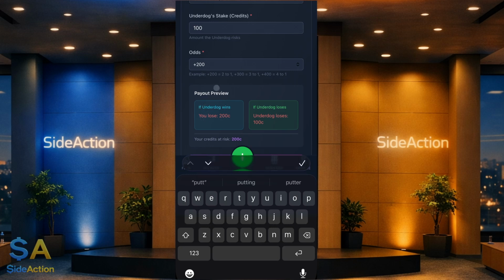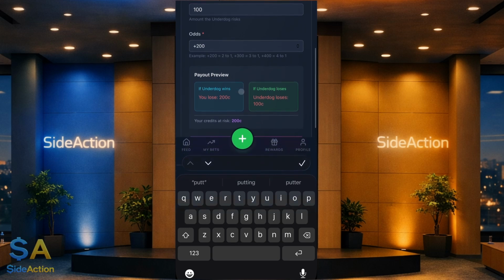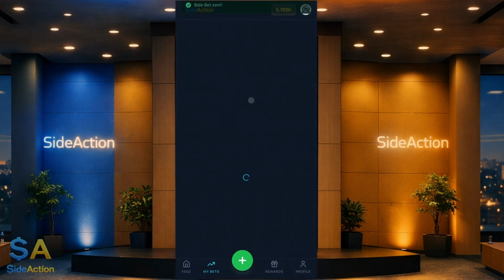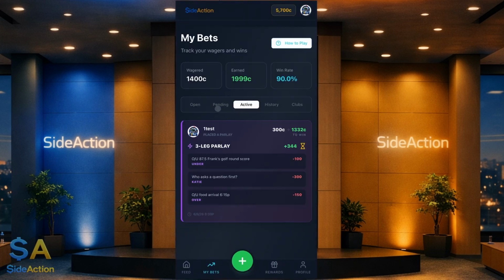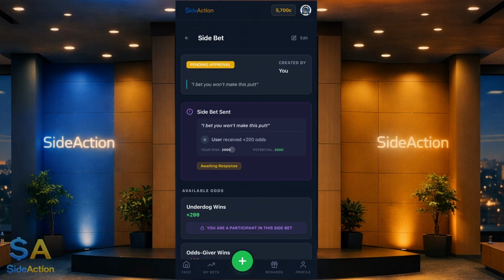If underdog loses, underdog only loses 100 credits. I'm risking 200 to win 100. They're risking 100 to potentially win 200. Once it's all set, I'll hit send side bet, and same deal, side bet sent, storing here in the pending approval section. Once the bet is settled, whoever wins, the credits get dispersed, and it comes from the opponent or the underdog's bank. It doesn't come from thin air. It comes directly from their own credits.